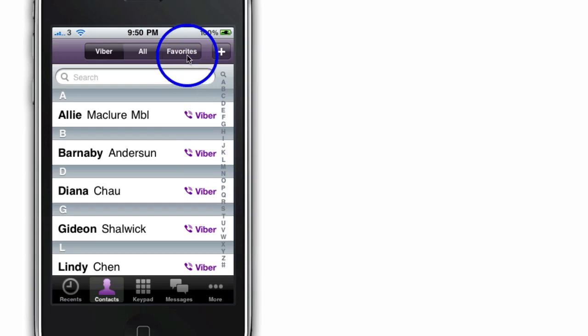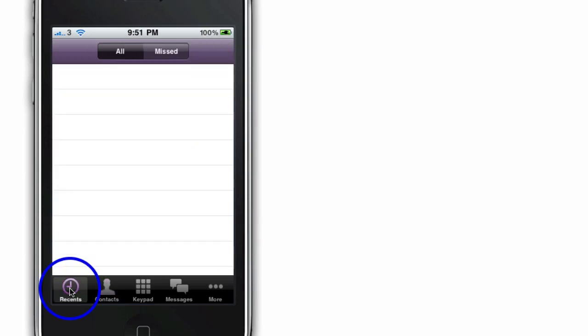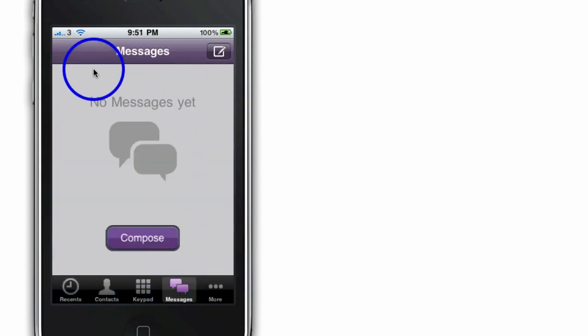Obviously you can set people as your favorites, and you can add more contacts as well as you would your normal phone book. This tab down here shows you any recent calls or missed calls you may have had from the app. And this tab here, the messages icon, keeps track of all the messages just as if you were tapping in on the message icon in your iPhone. And it shows you all the conversations you've been having and the conversations you've sent. So it's pretty awesome in that sense.